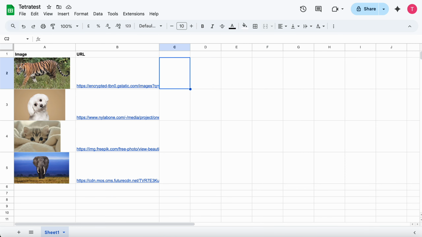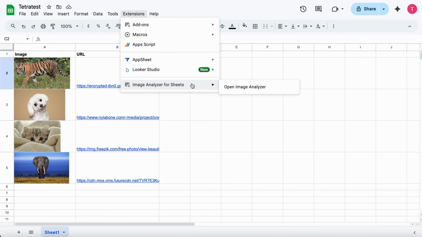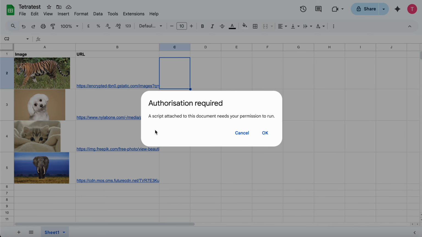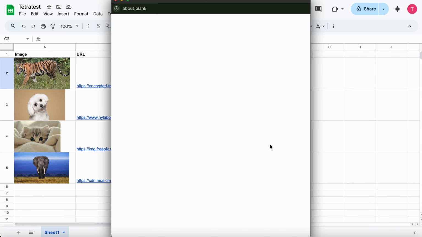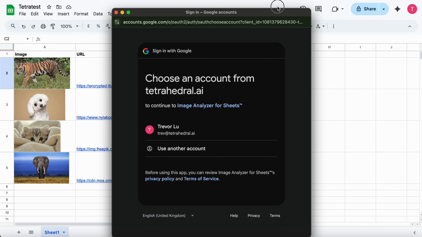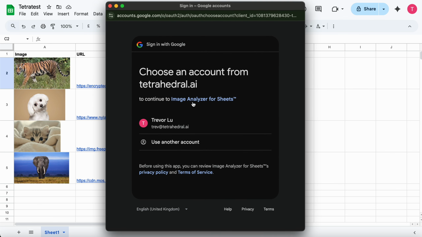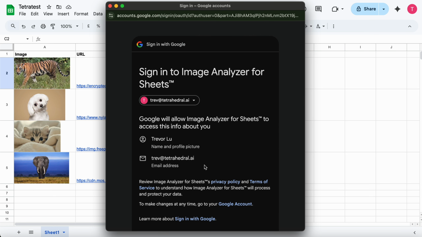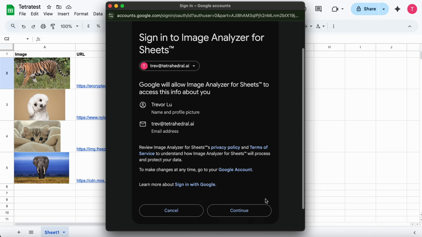So if I switch back, and I go to extensions and just try to open the add-on, I'll get authorization required, okay. And here is the Google sign-in, so I'll sign in here. So permissions will be required, or will be granted, for name and email address.